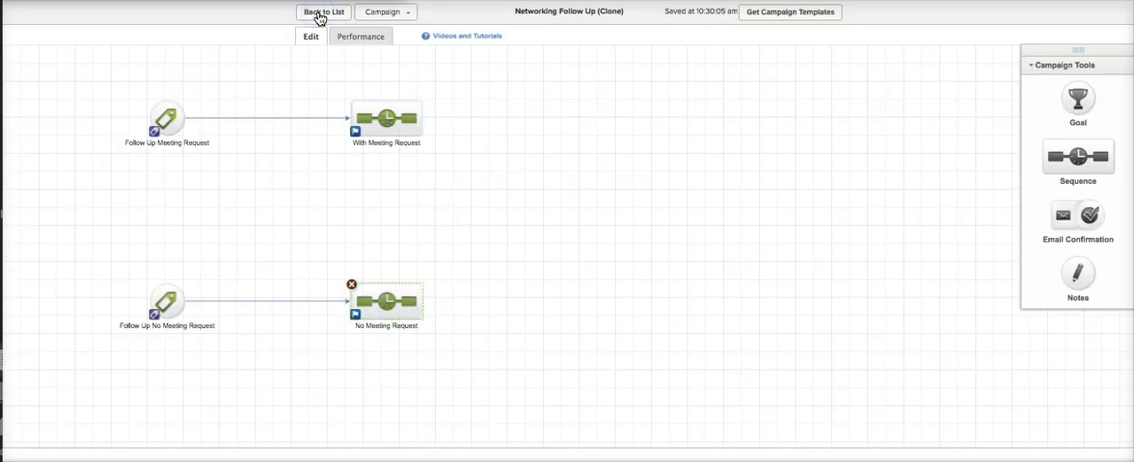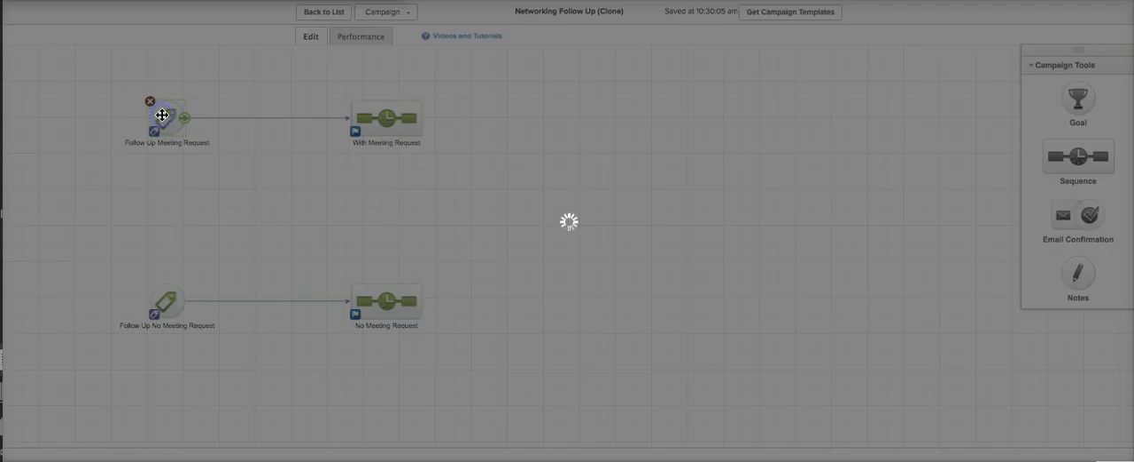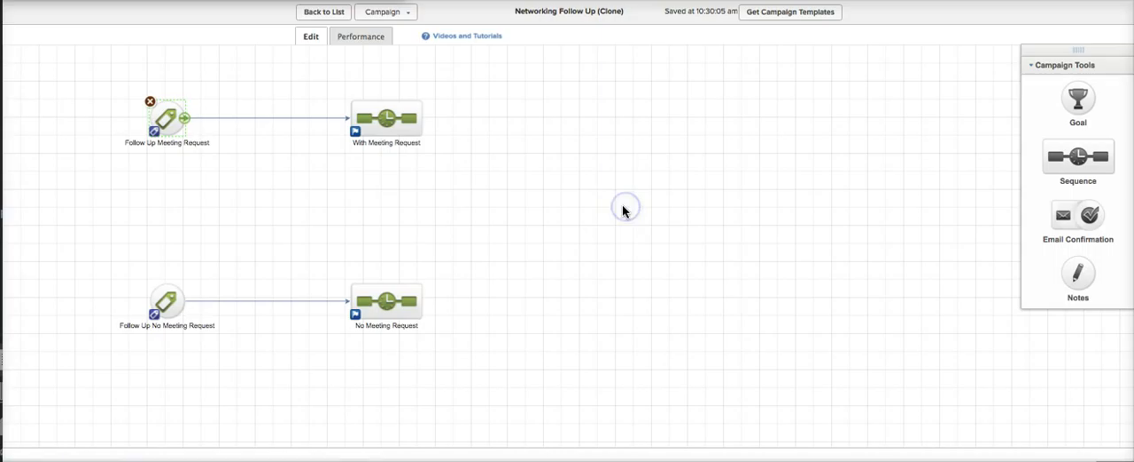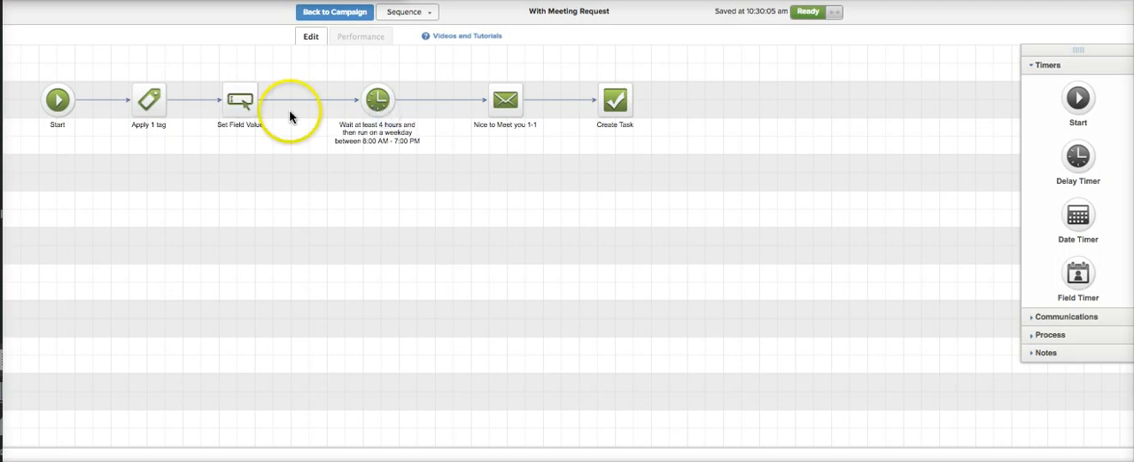And then alternatively, if it's someone that I would like to have a follow-up meeting with, then I'm going to tag them with the networking one-to-one tag, and then that will kick off this campaign. And in this case, what I'm doing as well is I'm setting a field value for the lead source. So that's something that is important as well.